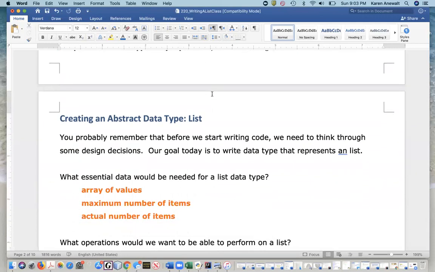So there's lots of different possible solutions. This is going to be one possible solution. We're going to use this as our model as we create our list class. The essential data that we would need to have for our list data type includes an array of values. Arrays are really the only way that we know to store a collection of items outside the ArrayList class. And since we're trying to make something that operates like the ArrayList class, we don't want to use the ArrayList class. So we're going to use an array as the behind-the-scenes data storage mechanism that allows us to store a list of items.